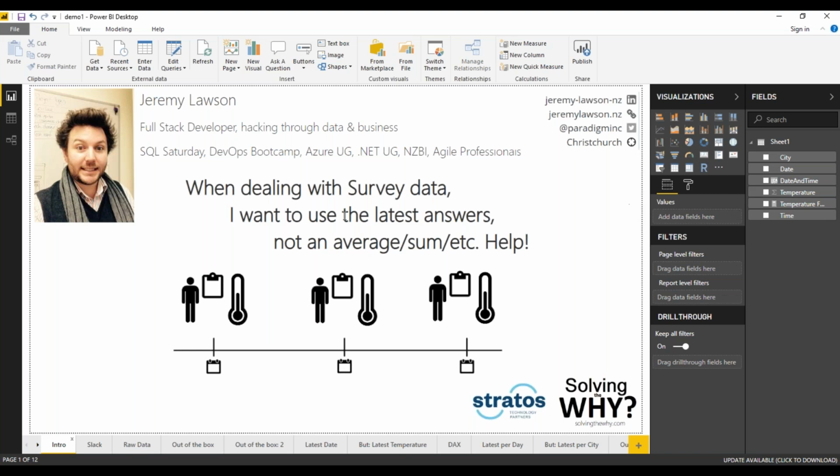So the question we have is, when you're dealing with survey data, I want to use the latest answers. I don't want to use an average or a sum. A survey is when a person goes out there and finds an answer. In this case, I've said let's check the temperature. And then they go again and check the temperature, and they go and check the temperature again. Now, sometimes you might want to take an average of them, but that's not always valid. This time, I only want to use the latest check for that temperature.